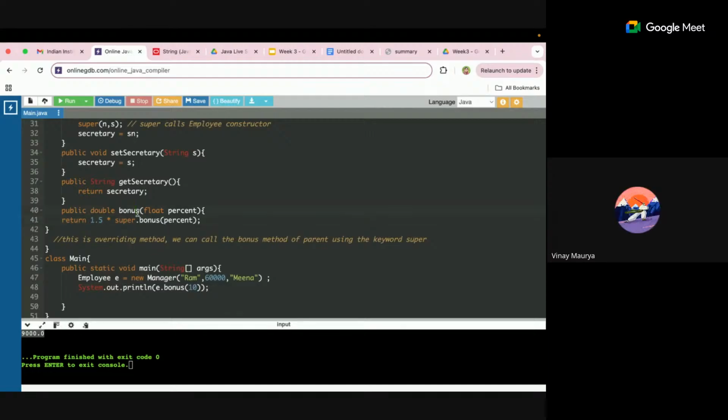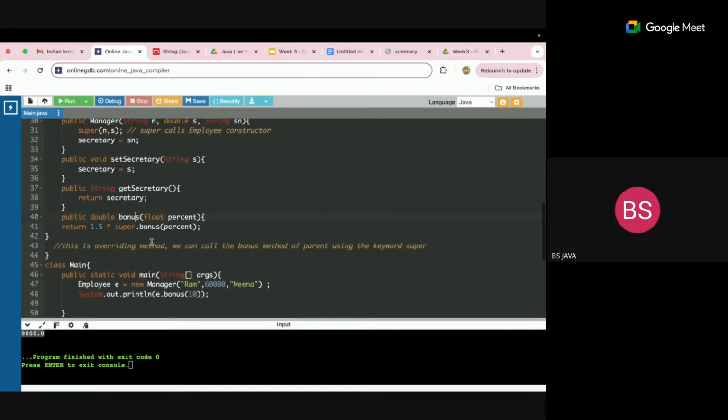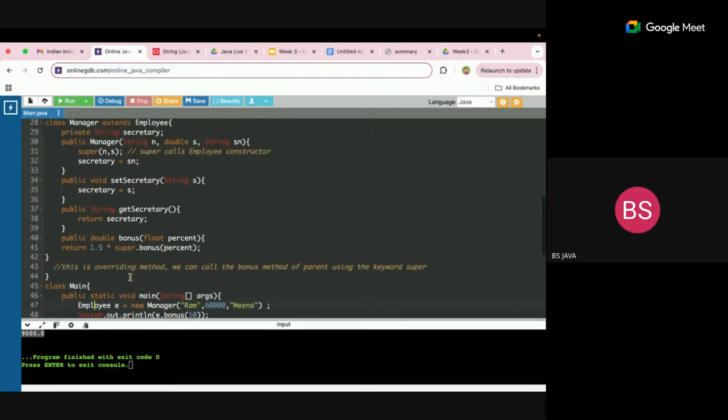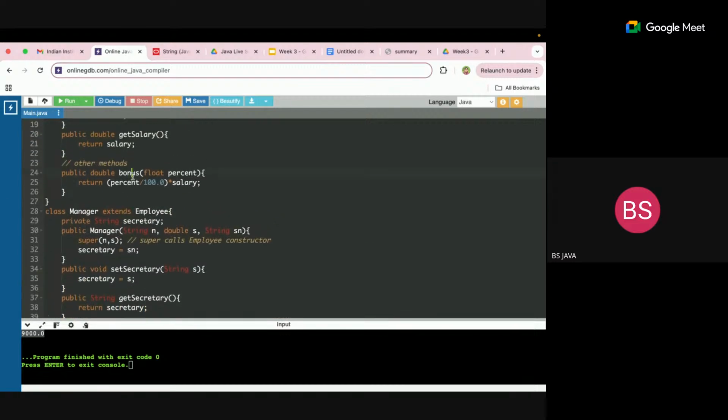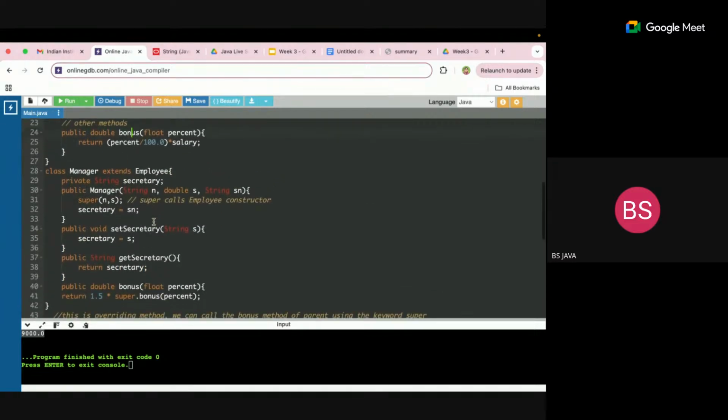The manager one. Yeah, correct. So here we have used the bonus method of manager 1. A few things to remember here: see the reference variable. The reference variable is of type parent, which is employee, and the bonus method is present in the employee class as well. So just think of the compilation stage.